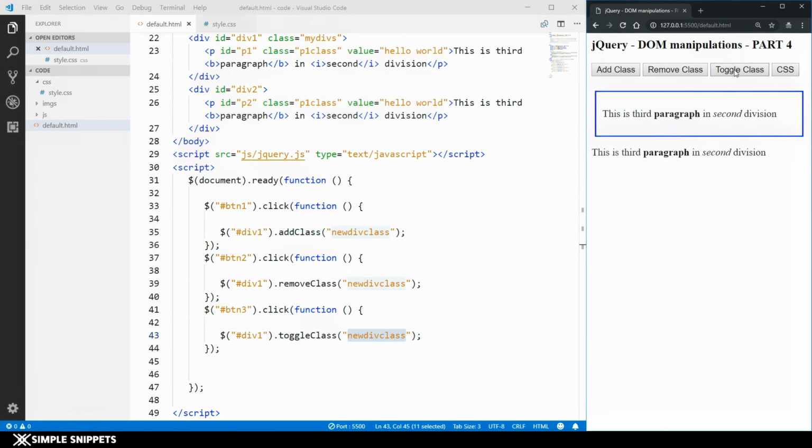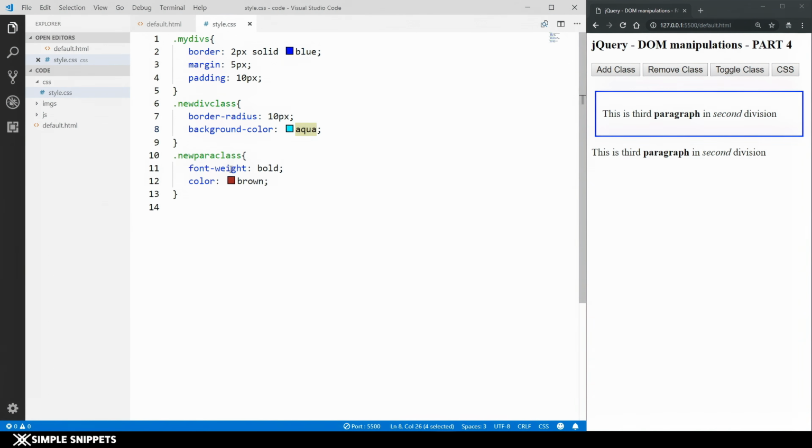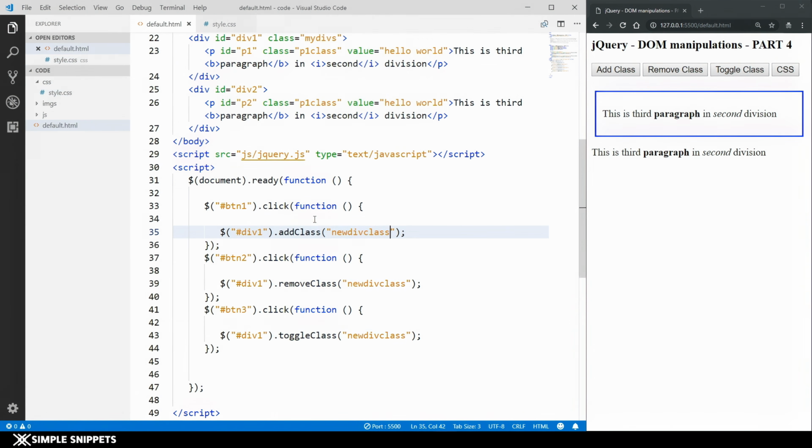Let's click it again. Click it again. So you can see toggling is happening. One more thing that I forgot to mention is you can pass multiple classes also. In the style, you can see we have one more class, which is the new para class. If I copy this, hit space over here and pass it over here, and click on add class, you can see that the new para class also got applied.